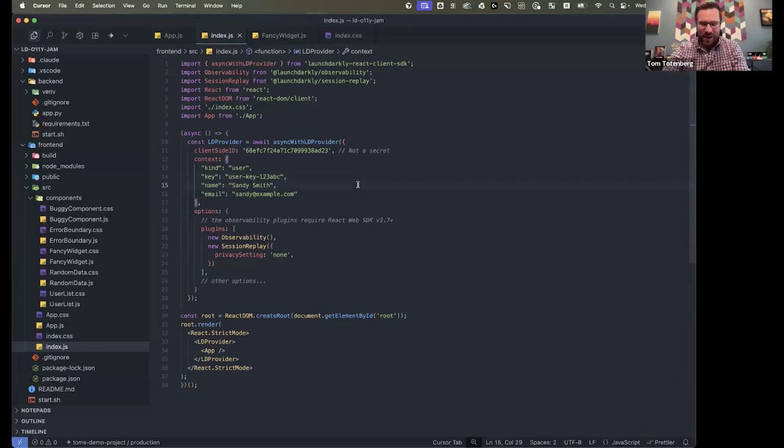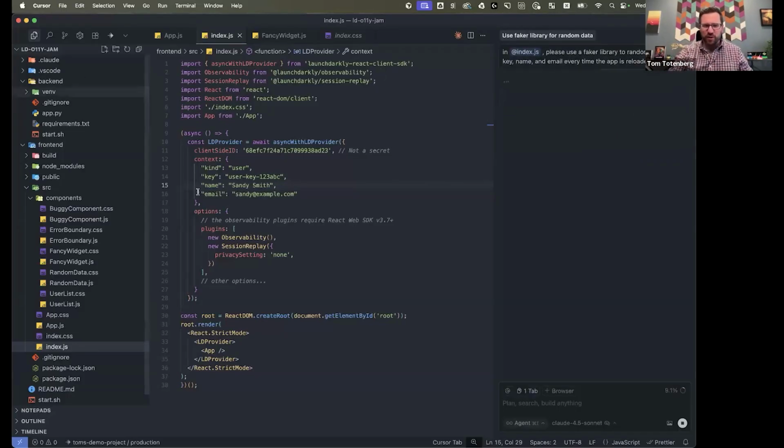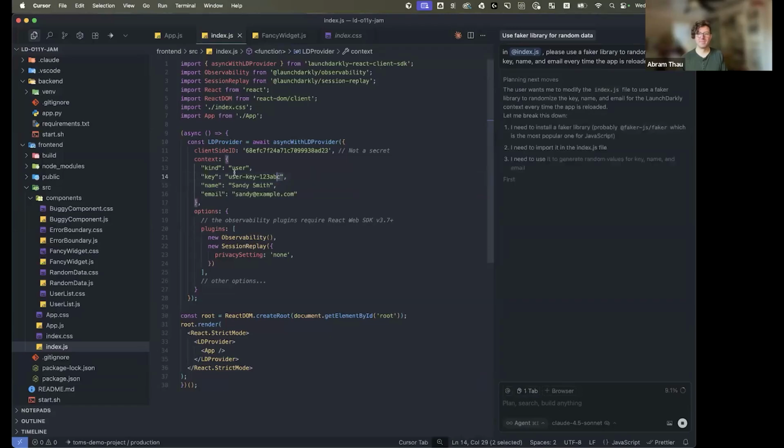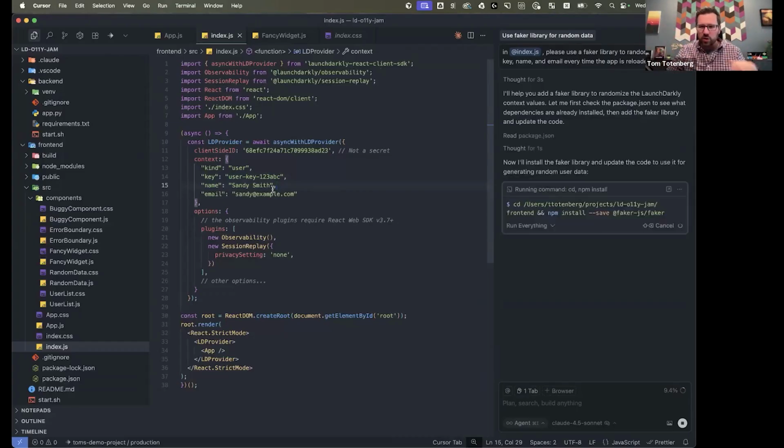So honestly, what I might do is I'm just going to tell Cursor to do it. Go in index.js, please use faker library to randomize the key name and email every time the app is reloaded. Yep, it'll figure it out. It'll figure out what we're doing here. So that way we're just going to re-randomize this every time. And that means that if I want to start something like a 50-50 split, for instance, then congratulations, we're going to get a new user every time. And we can just make sure that that's actually working.